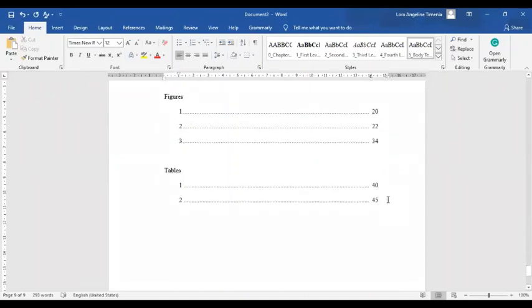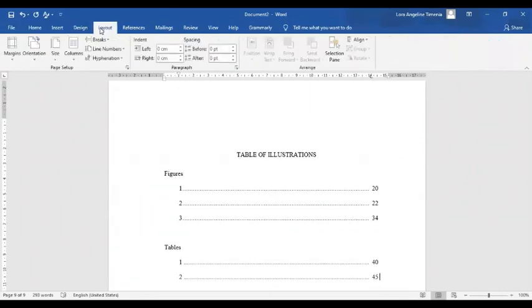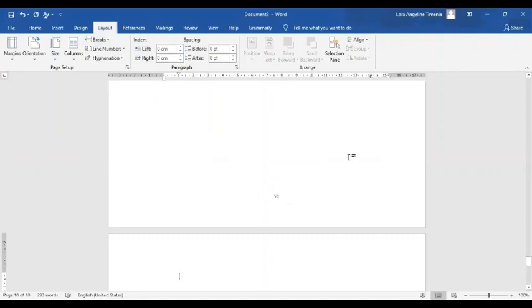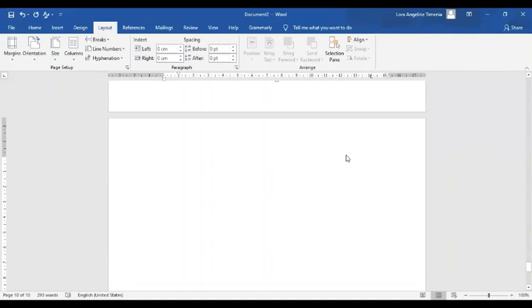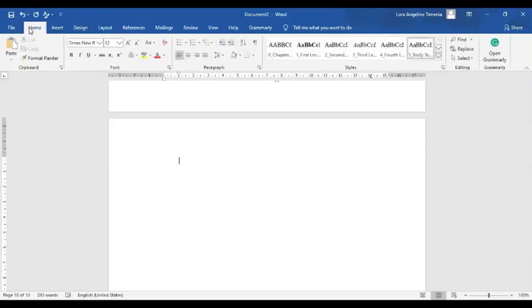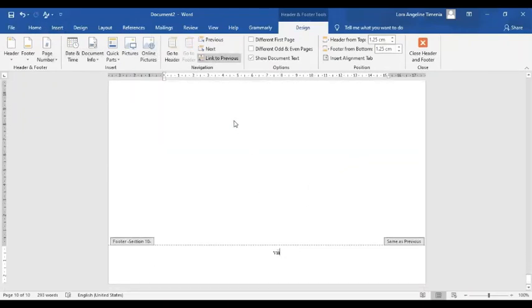Okay. After your table of illustrations, then you will go now to your abbreviations. So break, next page. Now we will start with abbreviations. So abbreviations are basically acronyms. So if you're using acronyms in your paper, which is most likely, you will include them here. So please use chapter heading. Before that, make sure that you remove section break. So you remove the link to previous of the header and the footer. Okay, and then close it.